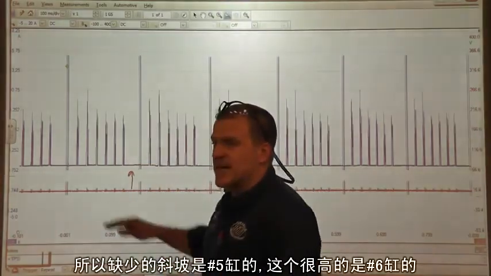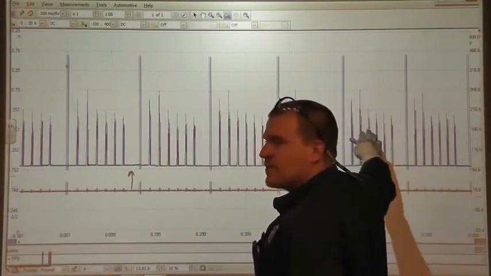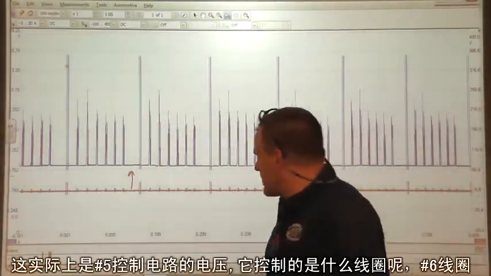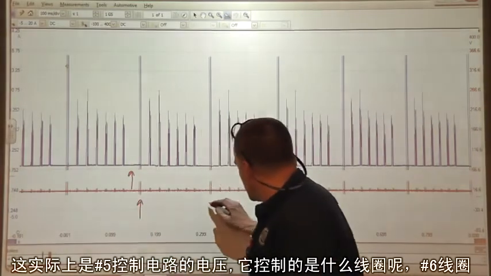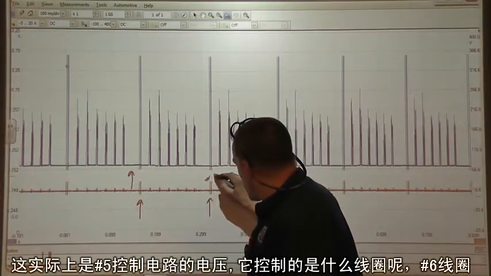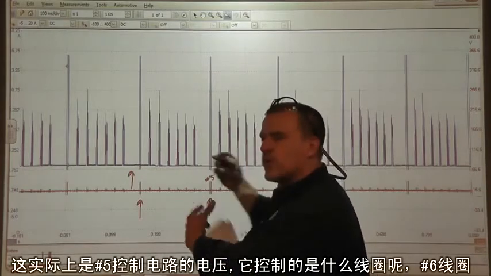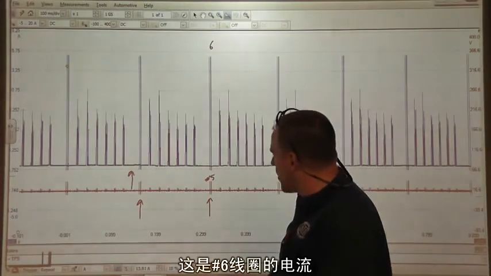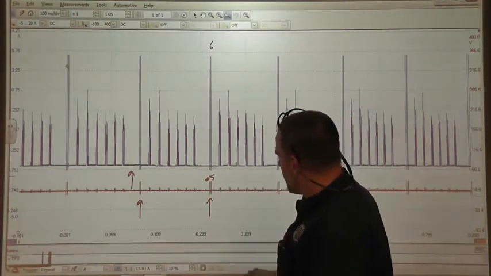This big one is now the number 6. We can't plug our numbers in accurately because we're using the wrong cylinder in the wrong location, but this is actually the voltage on the number 5 control circuit. But what coil are we controlling? It's actually the number 6. This is the number 6 coil current, number 5 control.